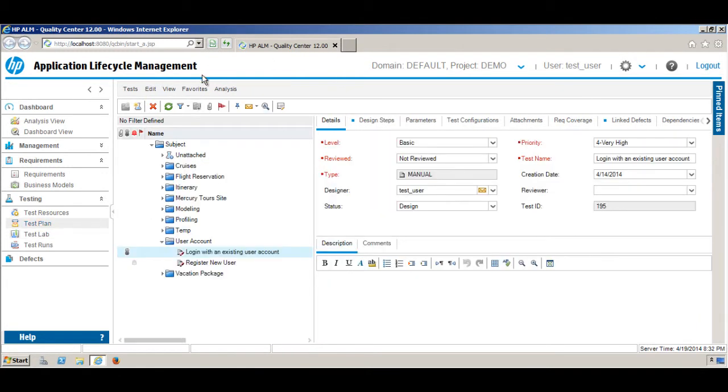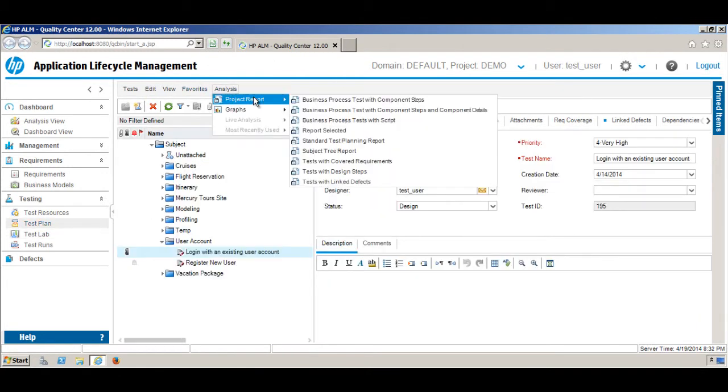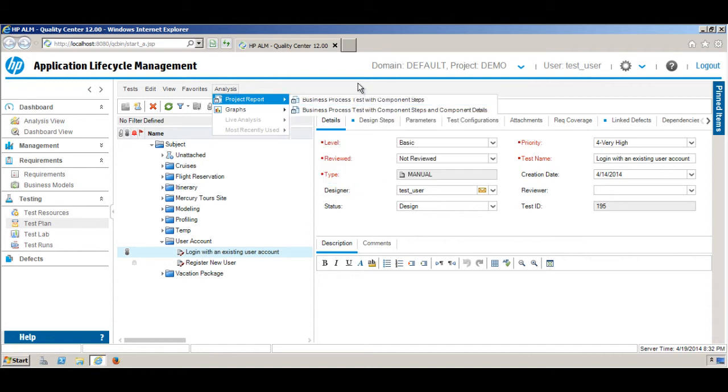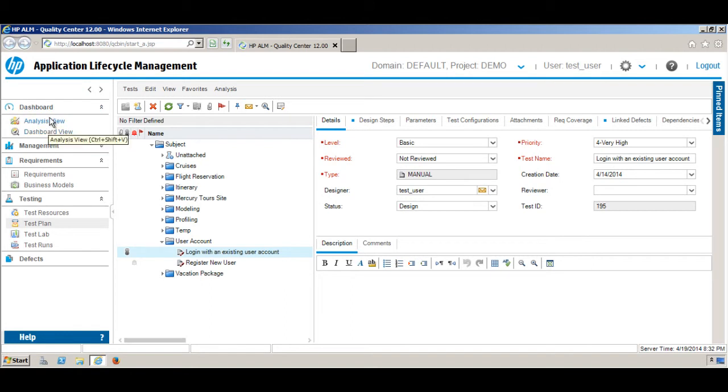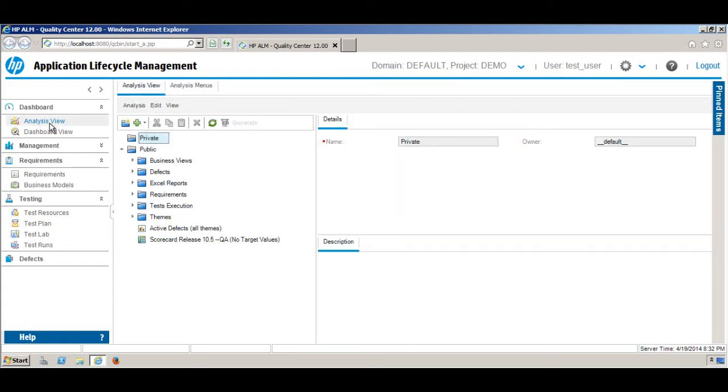Same with test plan, you can also generate some predefined reports from here. But if you want to generate a custom report, then you can do it under the dashboard from the analysis view module. So let's go to the analysis view module.